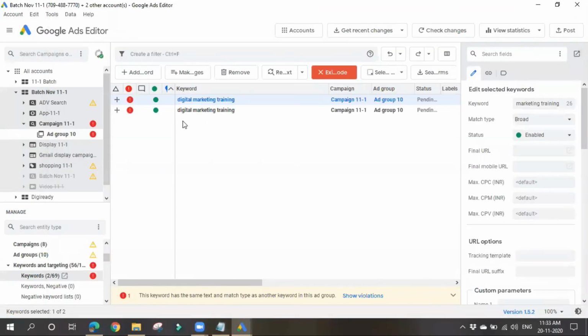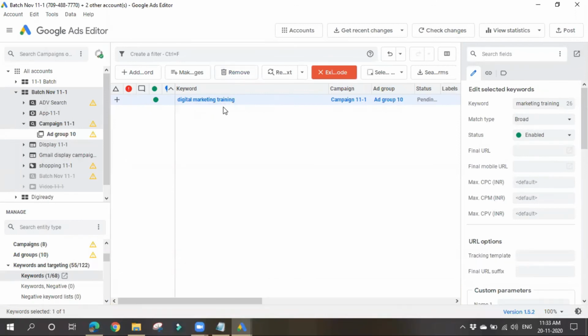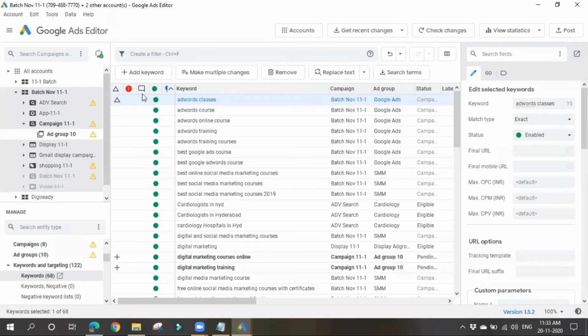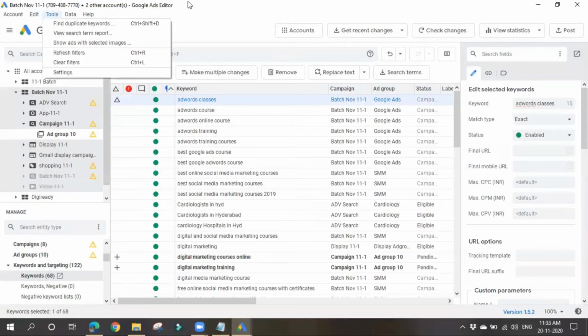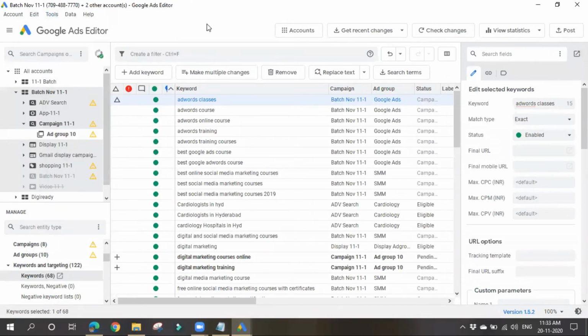So in this way, we can also find duplicate keywords and we can remove them. After removing, you can simply go to Exit Duplicate Mode. This is known as Exit Duplicate Mode. After you exit, you can see all the keywords. You can also undo or redo things by going to Edit. I have shown you this also. Any doubts till now? No, ma'am.